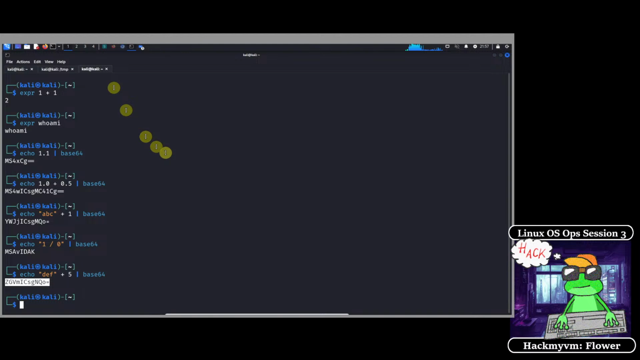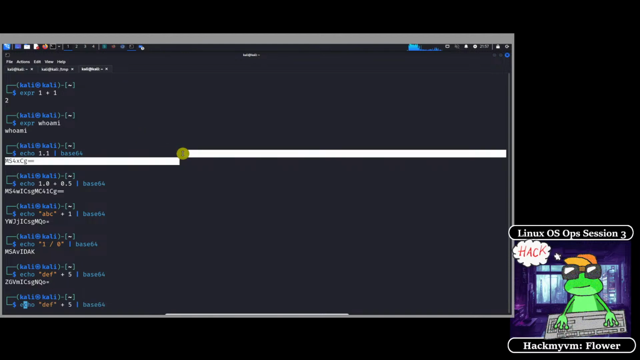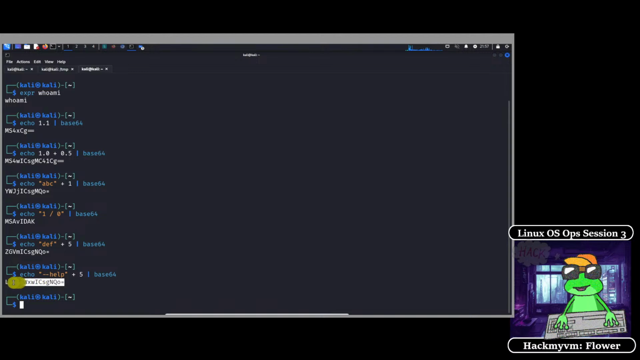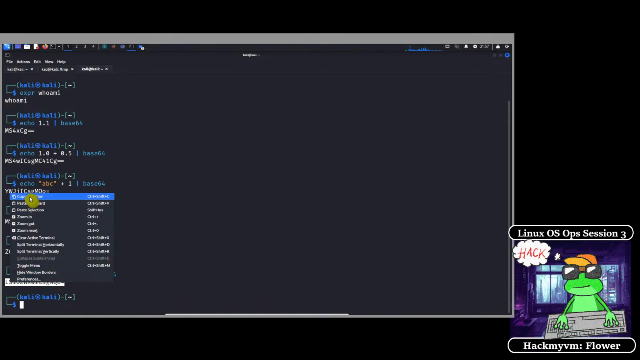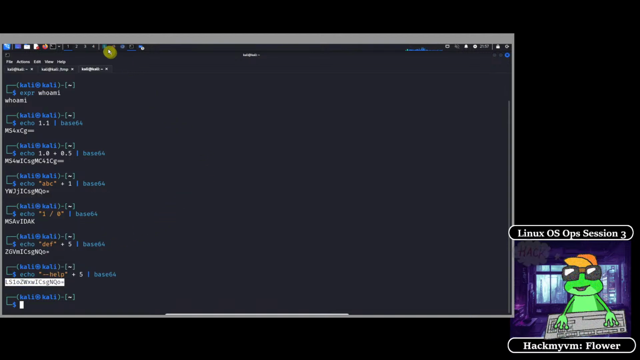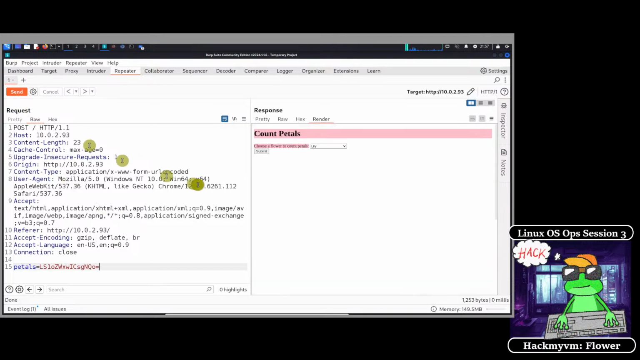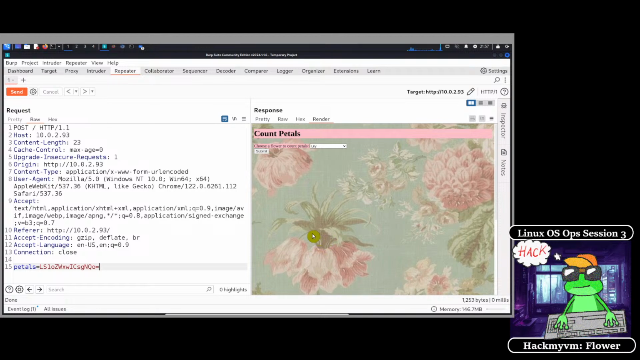Okay, so --help. Let's try that out. What we would be doing, we would do this, but we would do --help, which is this. Okay, and then we send this to the app. Send it off. This didn't return anything, so it could be an error message, could be something else.